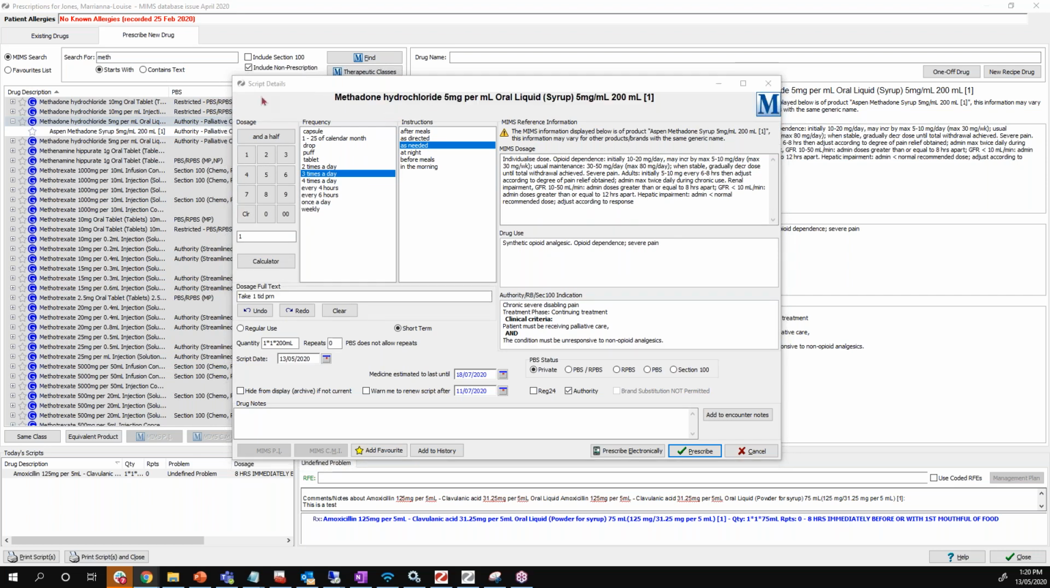Now the doctor can choose to click on the link, and if they don't click on the link to check, it won't stop them. They can still prescribe. If they make any changes to the quantity, for example, it'll do another check with SafeScript. It'll do another pre-check. Same goes for repeats.